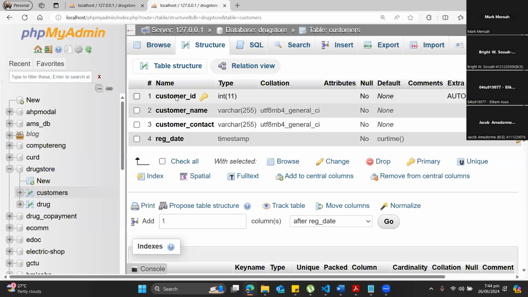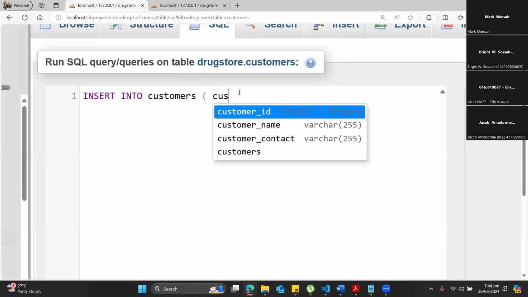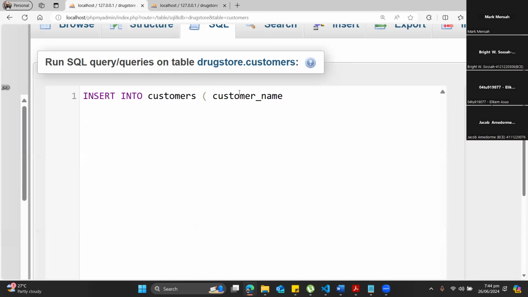If I look at the customer table, how many fields does it have? 1, 2, 3. This one is automatic because it's auto increment. This one is automatic because I said every time, give me the default timestamp. That means I don't have to enter 1 and 2. I only have to enter the name and the contact. So over here, I'm going to say customer name, comma, customer contact, and close it. So it knows that you are entering into the field customer name and the field customer contact.